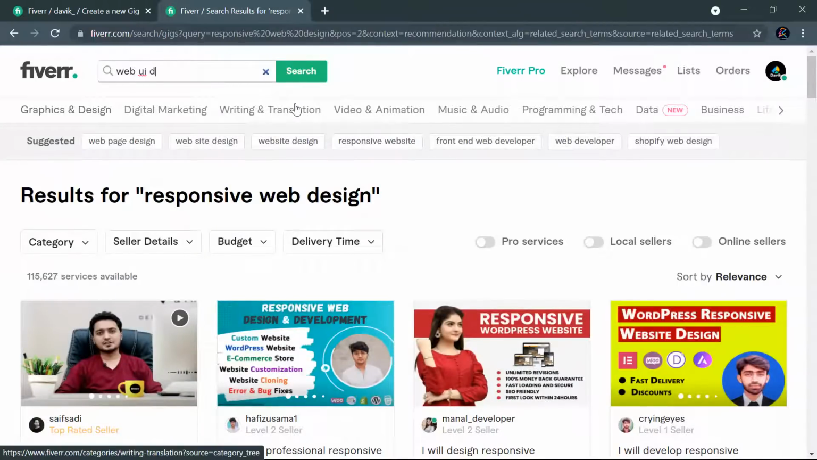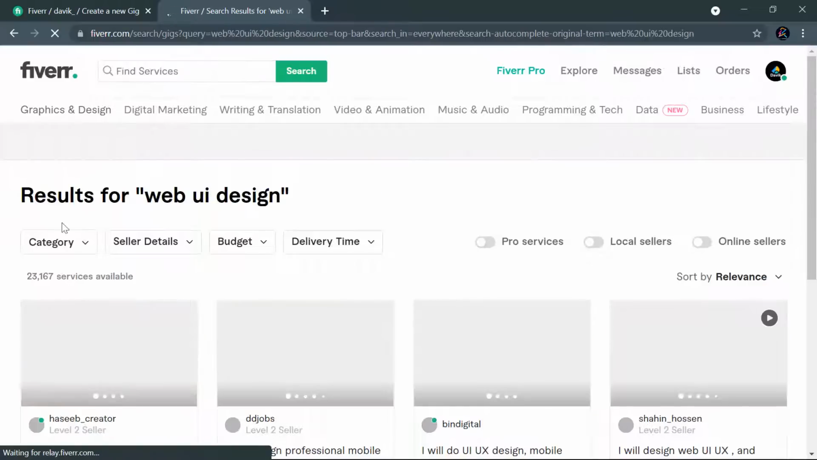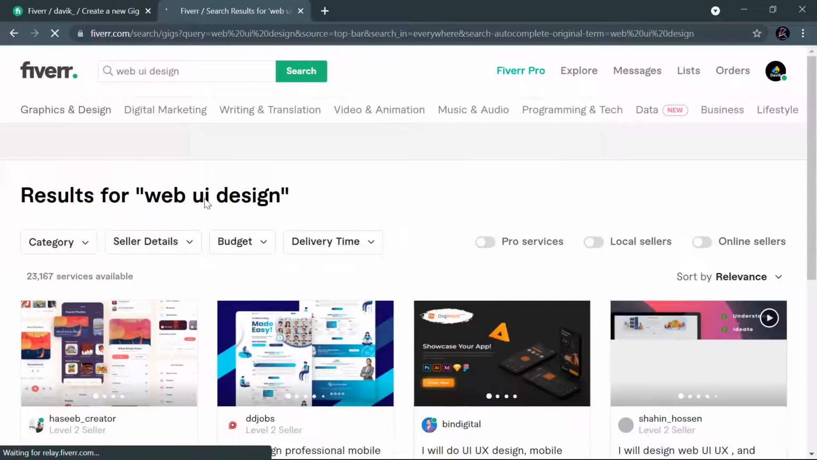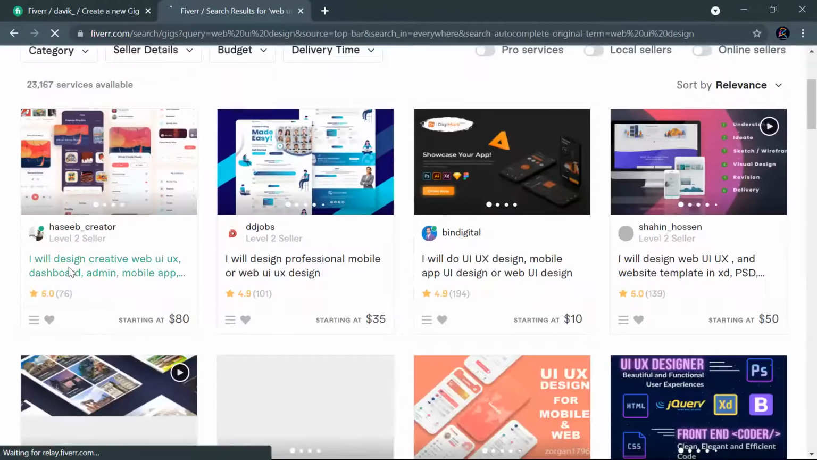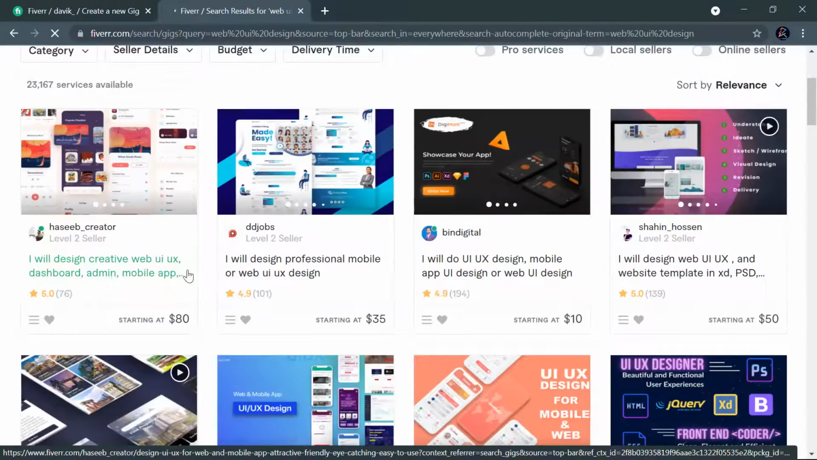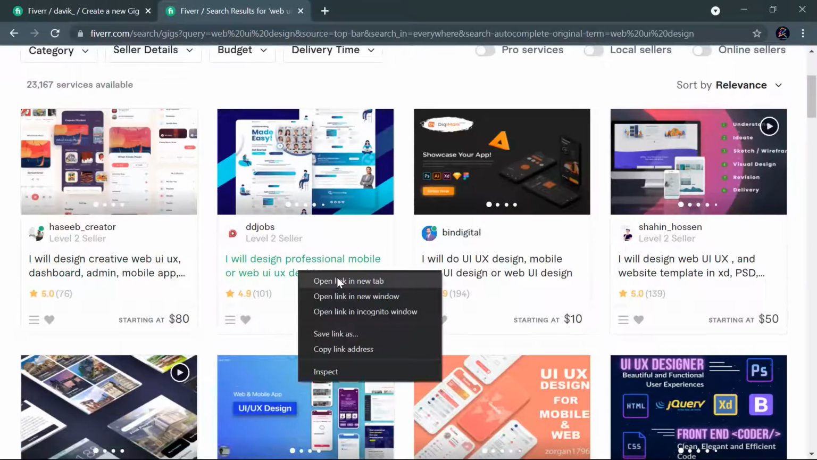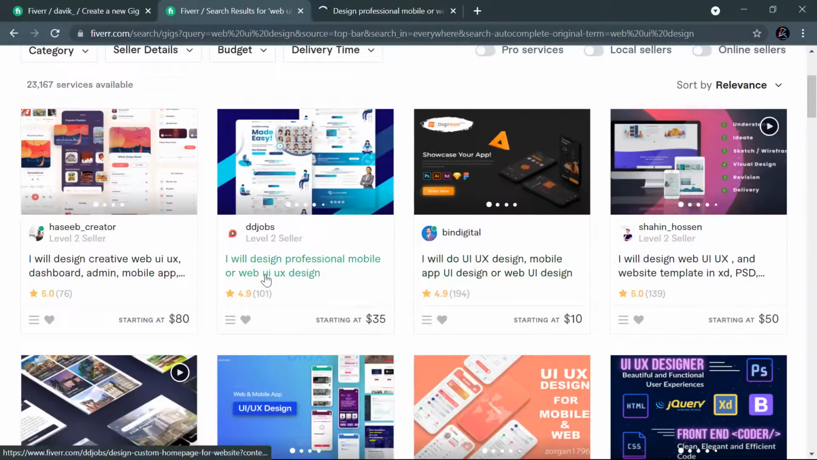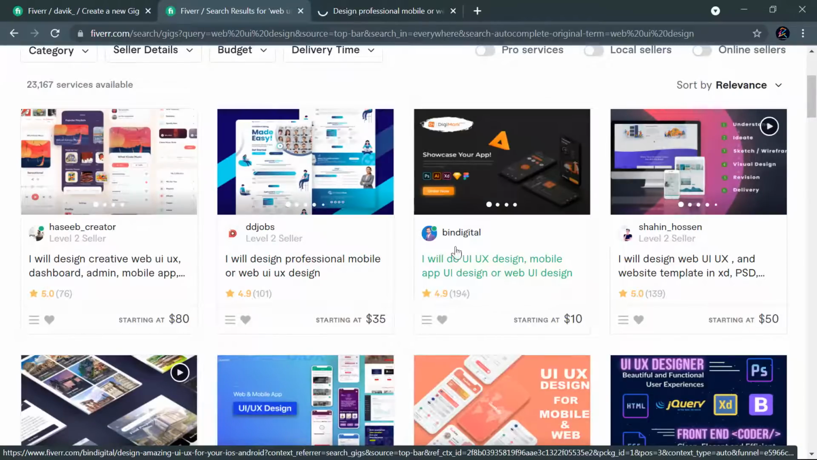Web UI design, so that is the keyword we are going for right now, since we are offering web UI design. You can also search for website UI design, or website UI UX design, so it depends. As you can see, this is web UI design. Now this one says I will design creative web UI UX dashboard, admin, app and all that. This one says I will design a professional mobile. I'm going to open that gig in a new tab. This one says I will do UI UX mobile app UI design or create UI design.